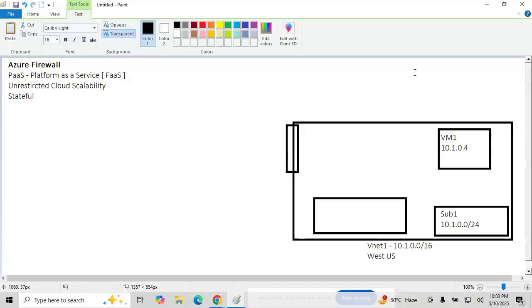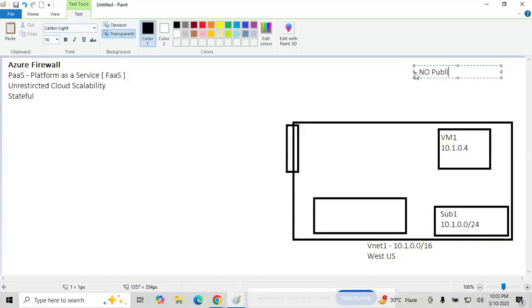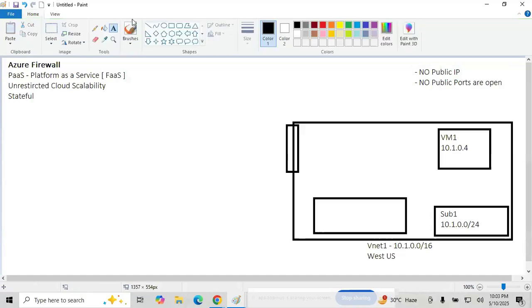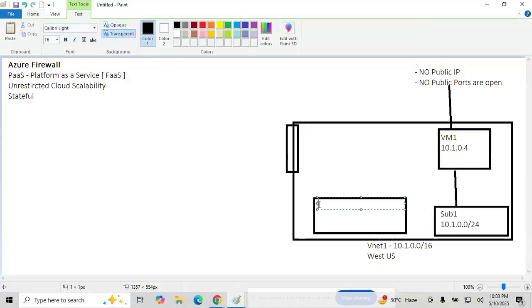And for the better security of this machine, we are giving no public IP and no public ports are open. So neither are we giving it any public IP nor leaving any public ports open, for the better security of this machine. And this machine is getting its IP from here. Now, before we create this firewall, we need to create a dedicated subnet for the firewall. So we call this the Azure Firewall subnet. Maybe we can have 10.1.1.0/26, or if you want, you can go with /24 as well.